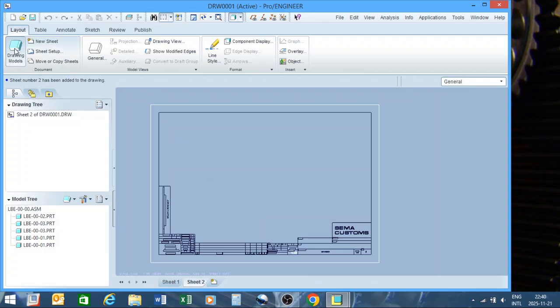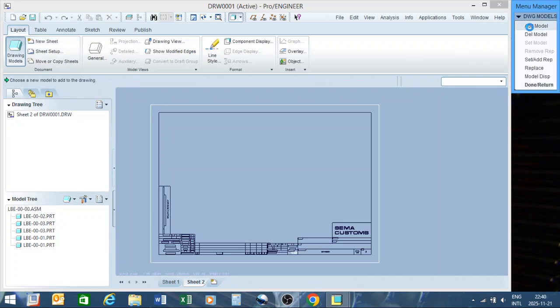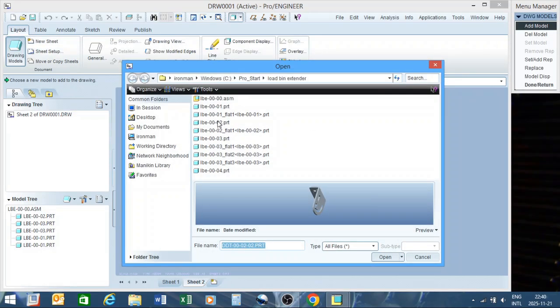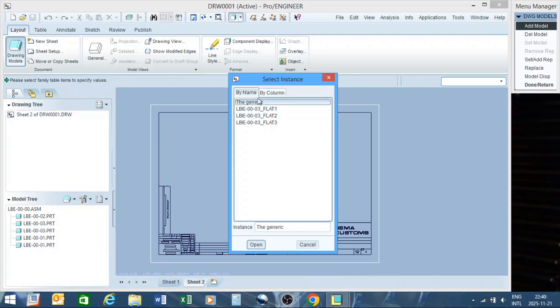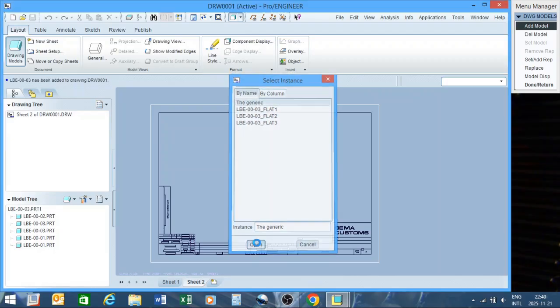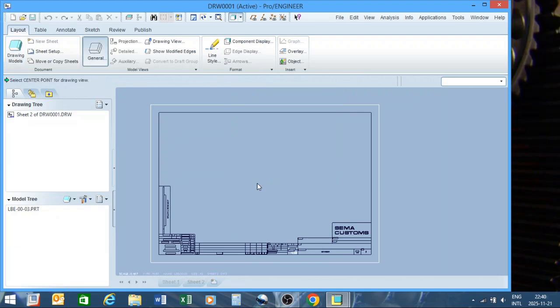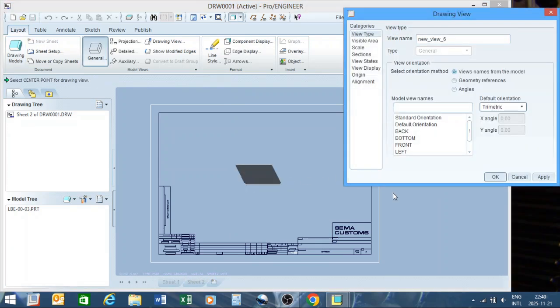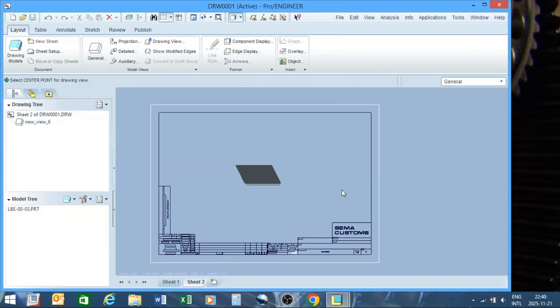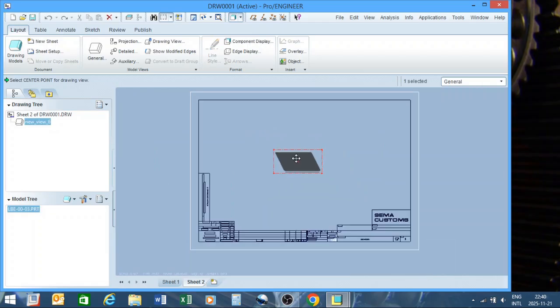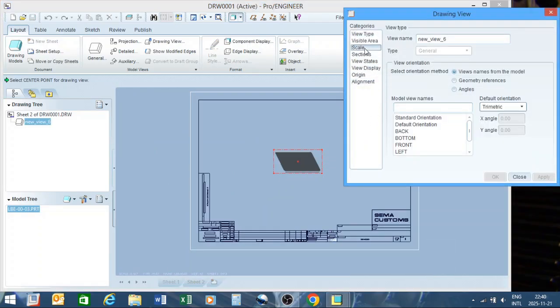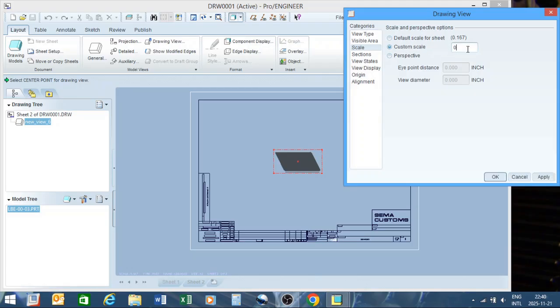If you go drawing models here, you can select a new model if you want to add a different model. So add model, say we want to add just that part, or let's say we're going to add the solid plate. Okay, we're going to say open. Again, this has got flat states and it's got normal state, but we're just going to use the normal state. Open and insert, and I'm going to click there and say okay. Now as you can see there, this is now a different part to what we had on page 1. Let me just change the scale quickly. Scale custom 0.7.